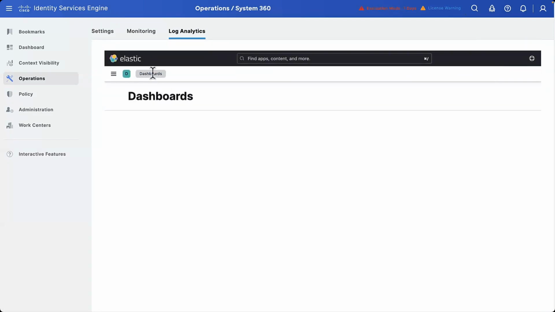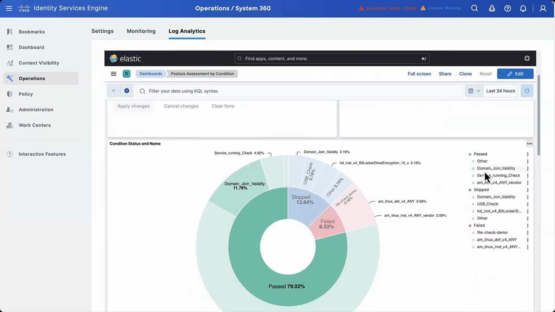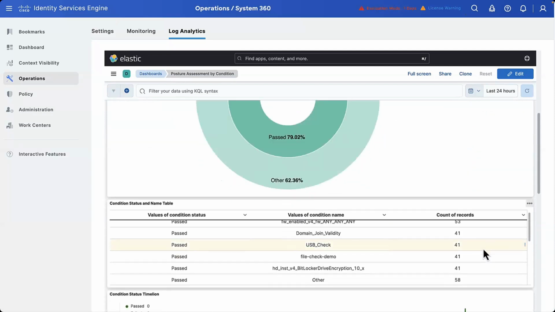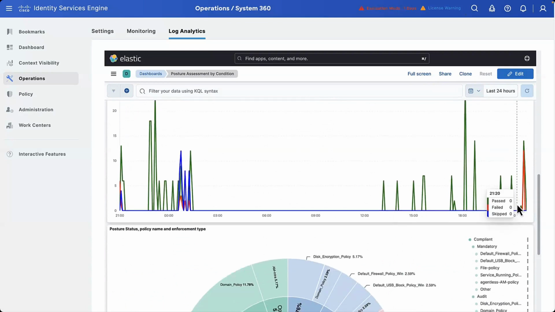Let's look at the posture assessment by condition also. You can clearly see these are the conditions that we were looking for, irrespective of whether it is a Windows, Mac, or a Linux operating system. You can see which conditions are matched against the endpoints, which conditions are skipped, and which conditions failed against the endpoints. So you can figure out how many endpoints are not meeting a specific criteria, etc. This is going to be very useful.